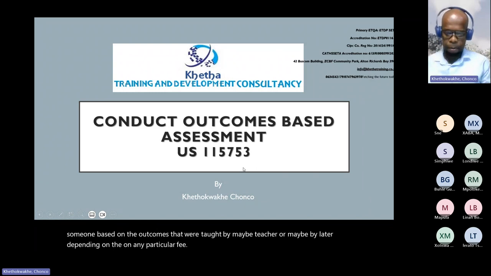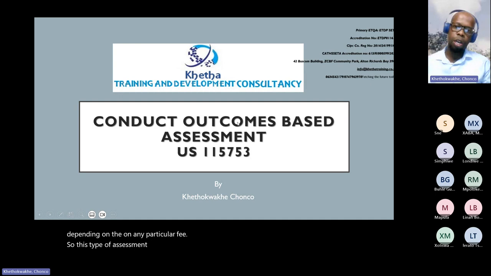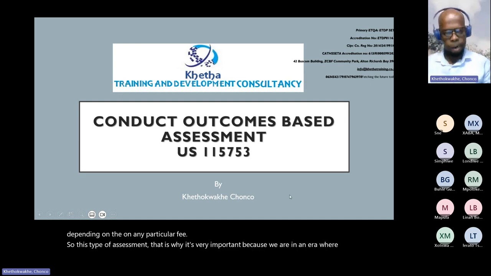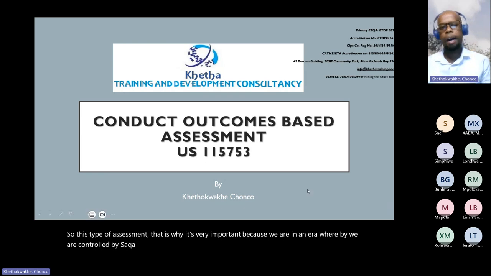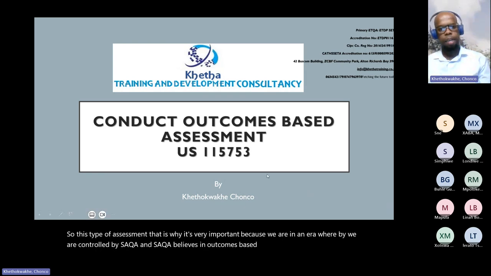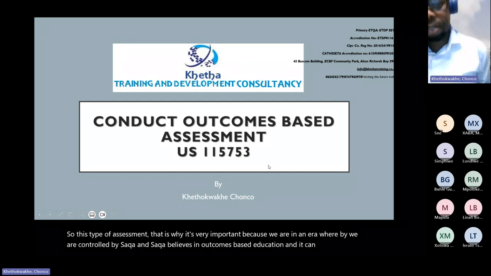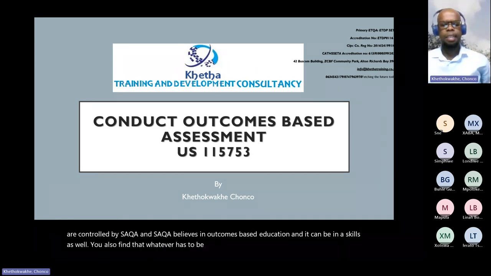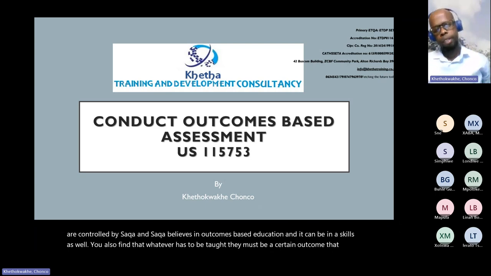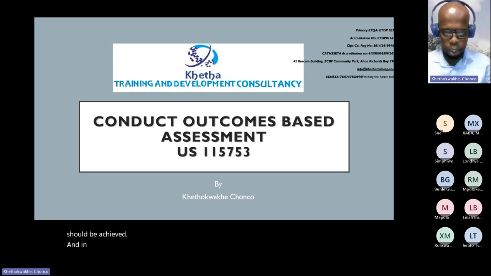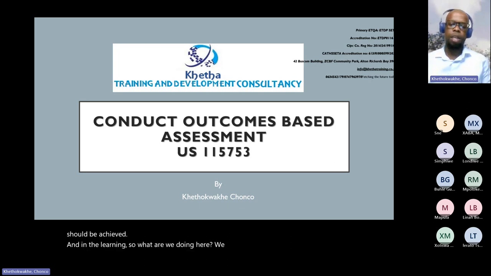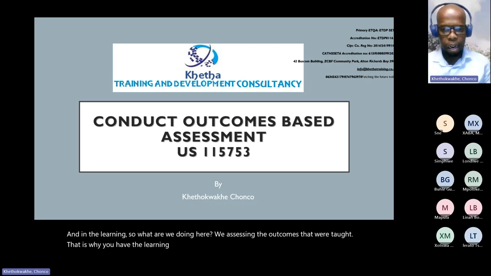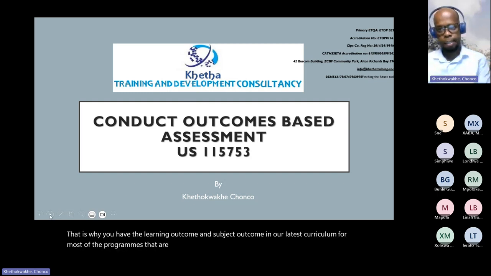So this type of assessment is very important, because we are in an era whereby we are controlled by SAQA, and SAQA believes in outcome-based education, and it can be in skills as well. Whatever has to be taught, there must be a certain outcome that should be achieved by the learner in the learning. So what are we doing here? We are assessing the outcomes that were taught. That is why you have the learning outcome and subject outcome in our latest curriculum for most of the programs that are offered in the education sector.